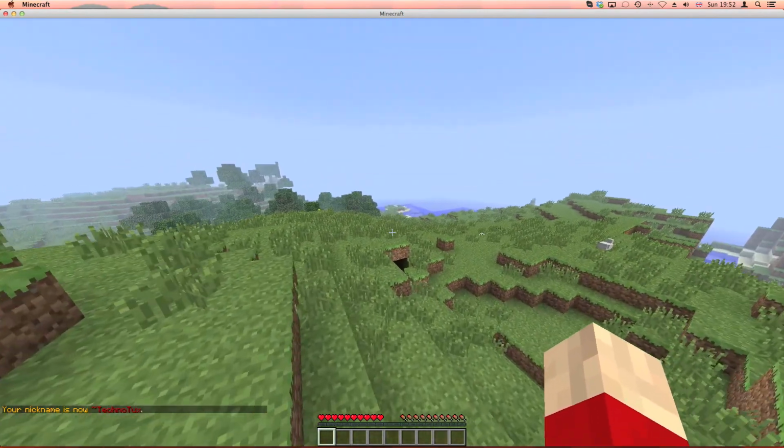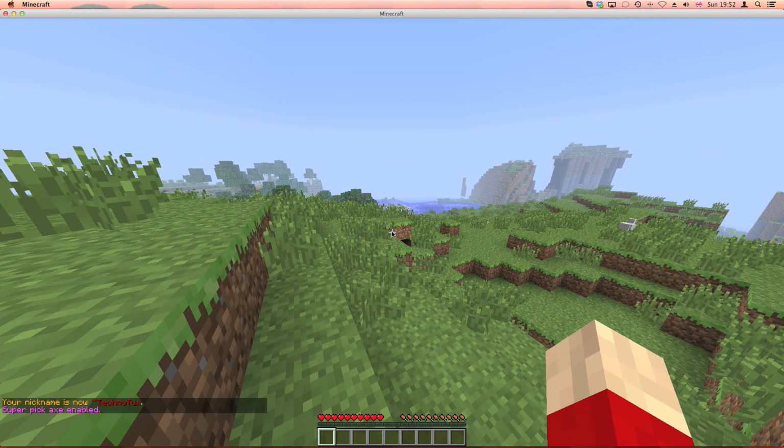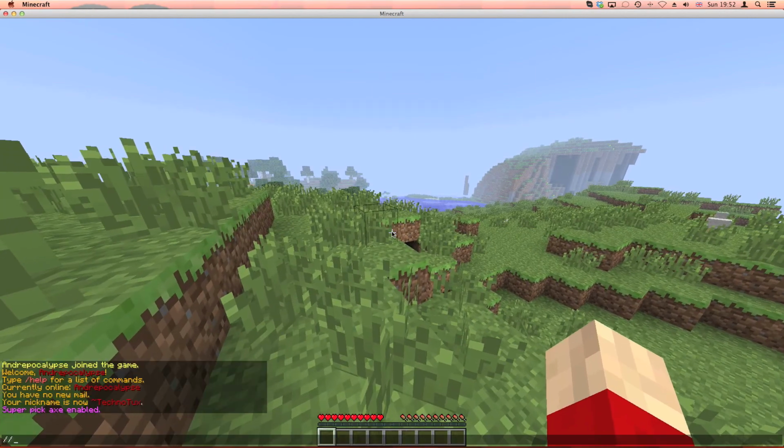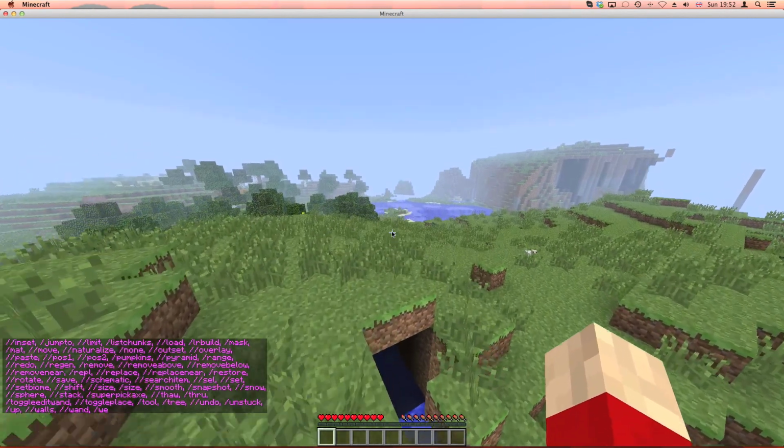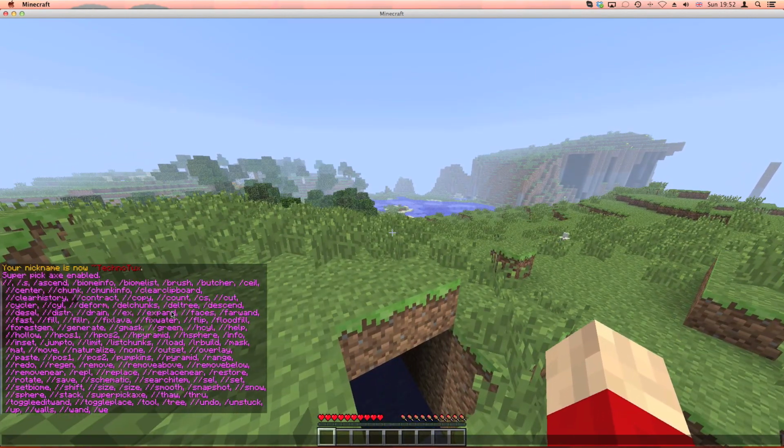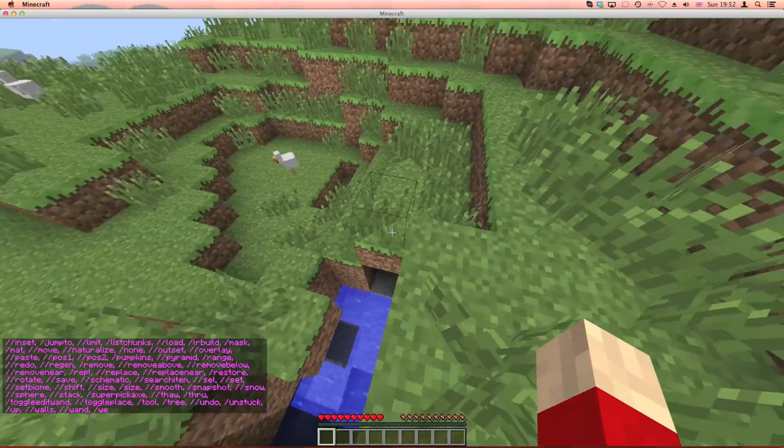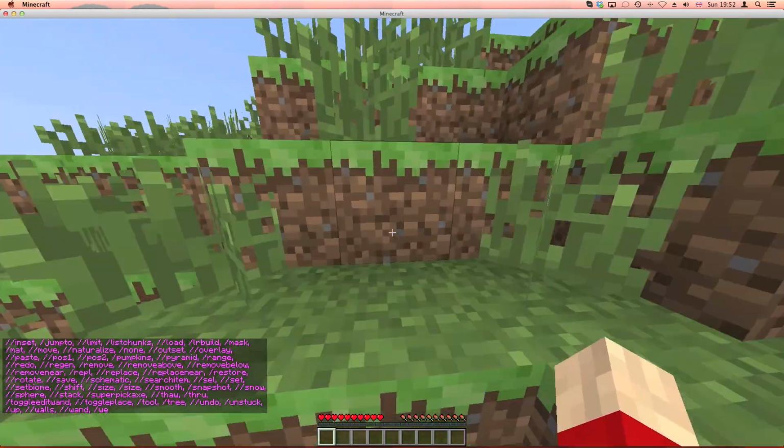So let's test WorldEdit. //help will be helpful. There you go, we've got a list of all the things we can do. So let's try them out.